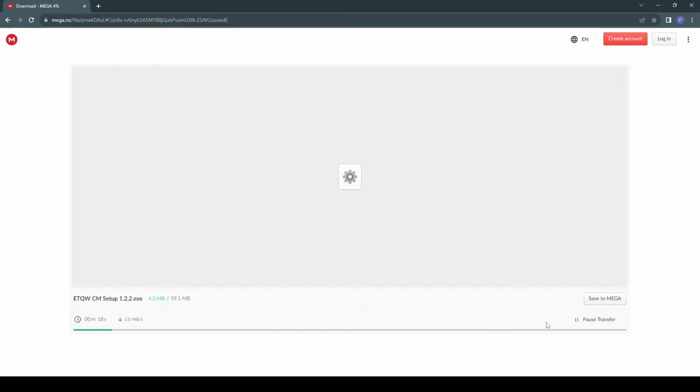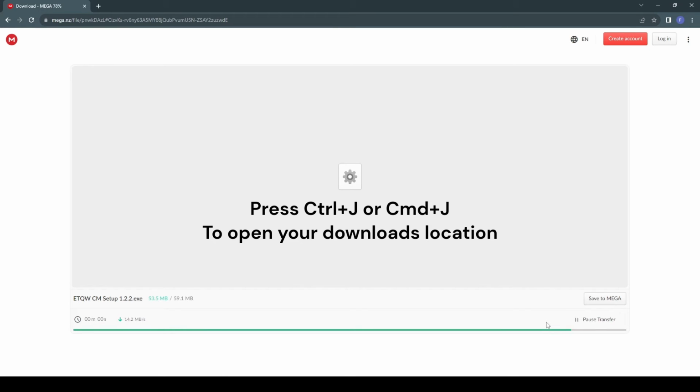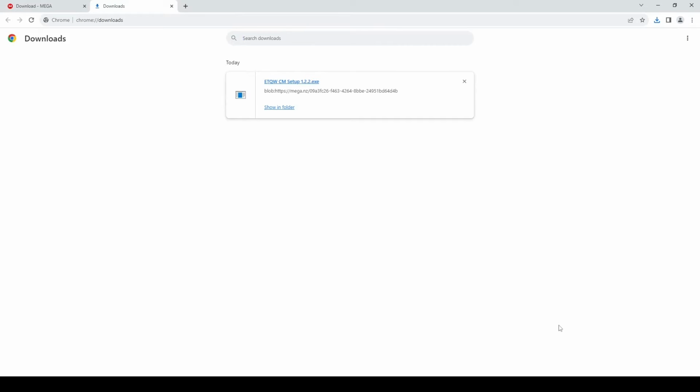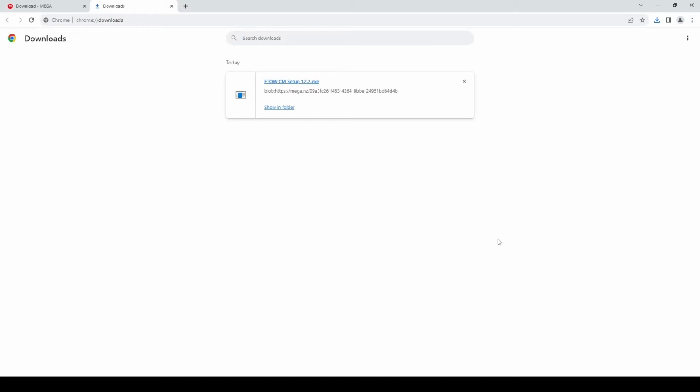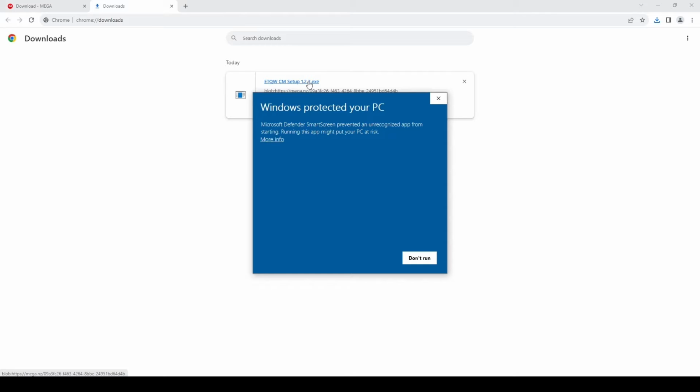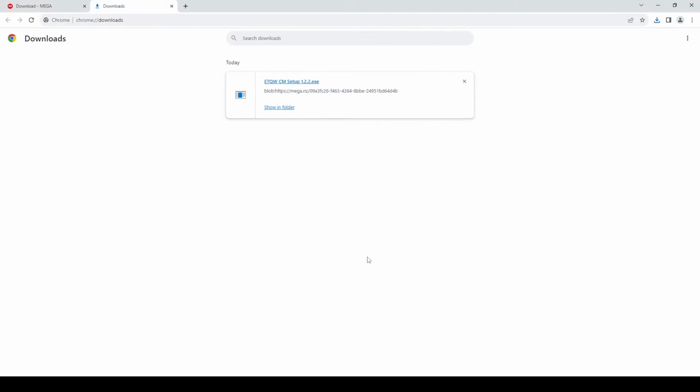After the Client Manager setup file finishes downloading, you may need to right-click on the ETQW CM Setup Exec and click Keep. Next, click the Client Manager Setup Exec file. You may get a blue warning screen from Windows. This is because we didn't want to pay Microsoft's exorbitant licensing fee to have the application code signed. But rest assured that the Client Manager is safe and has been used by hundreds of individuals. Click More Info and then you can click Run Anyway.